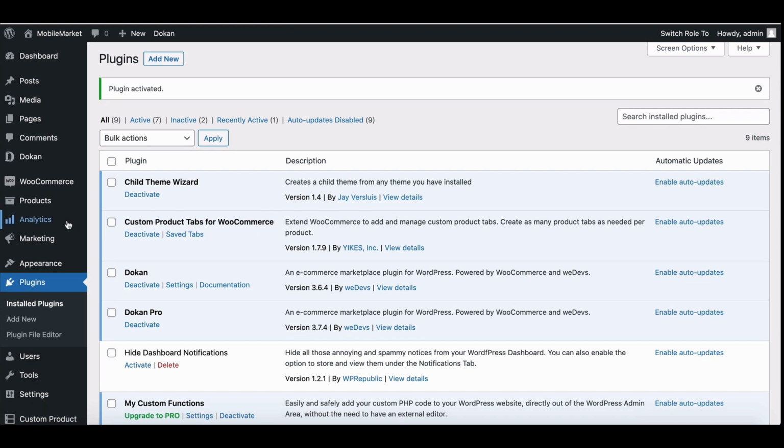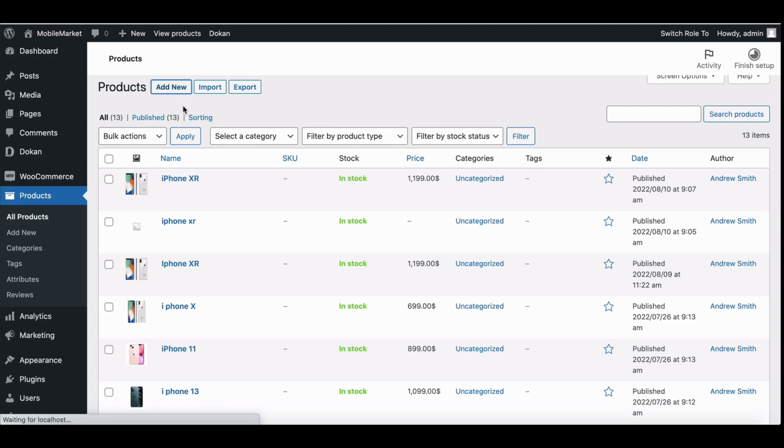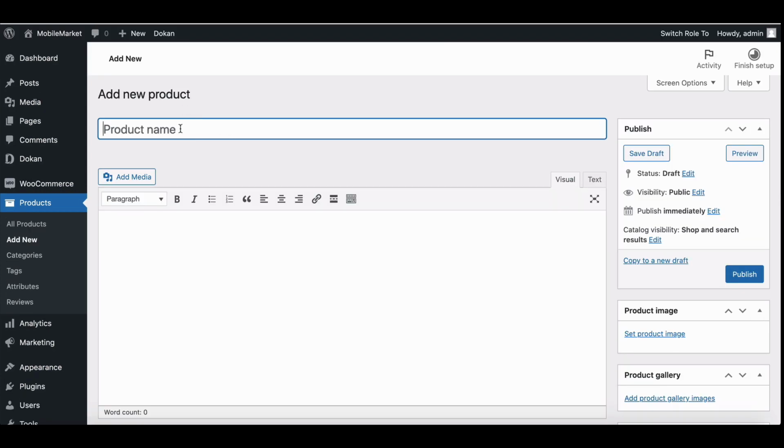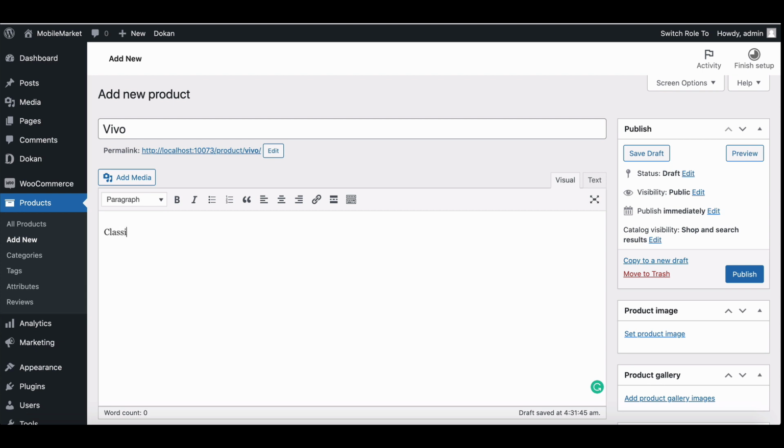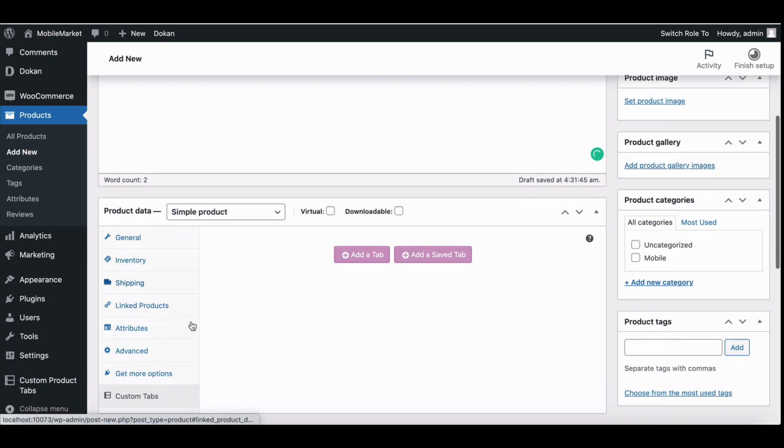Now go to the product page. Create a product from here. Write a product name and description. Scroll down to the product data section. You will see the custom tab option.